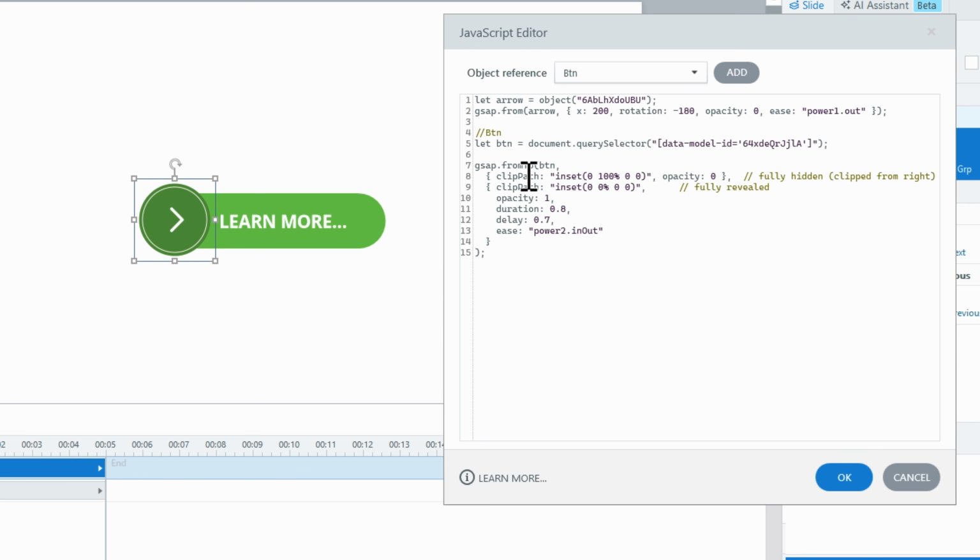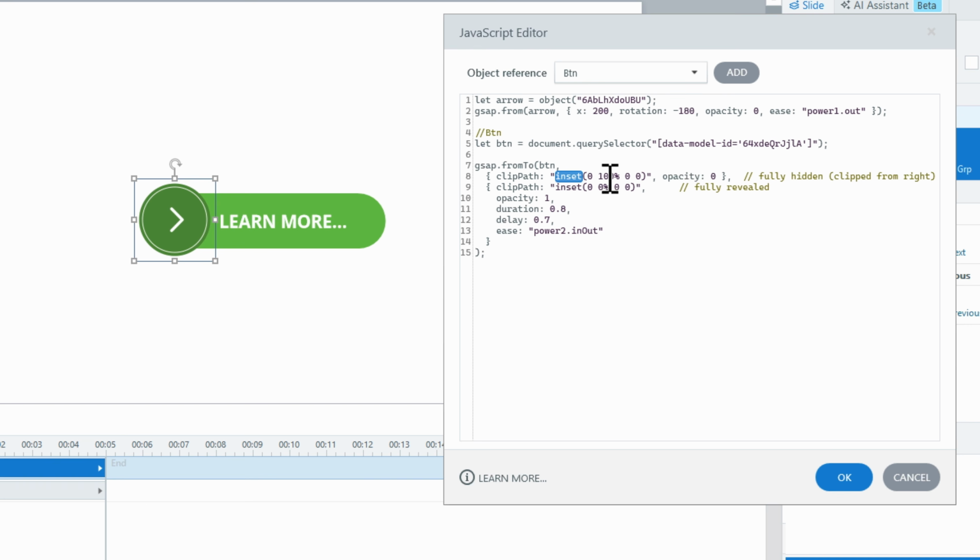So the first thing we do is a clip path. Now the clip path is essentially, if we do inset, it allows me to define how much the inset is going to be on each side. Now these sides are essentially top, right, bottom, left. So the numbers that I add, I have to add in that order. I'm not going to change the top, so we're going to leave that at 0. So you can see right here, the first number is set to 0. I am, however, going to change the inset of the button to be 100%.